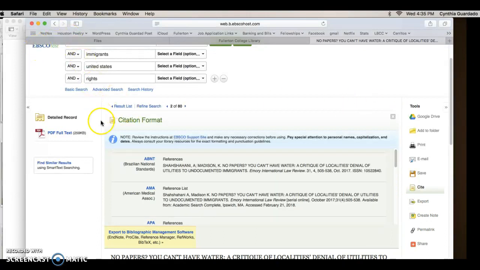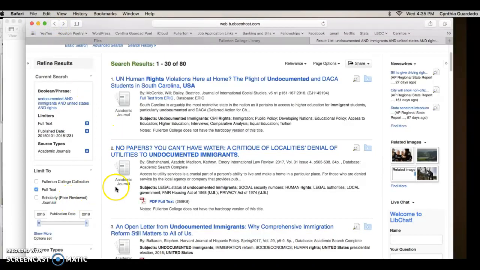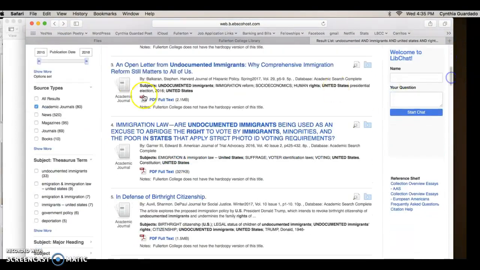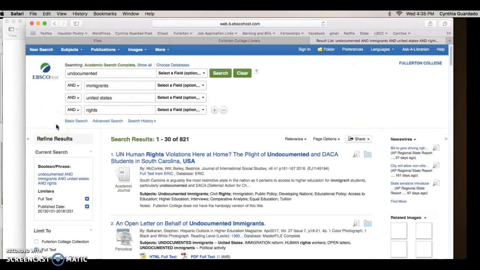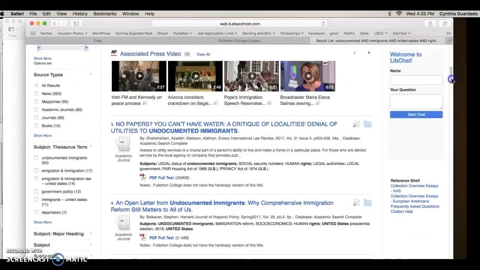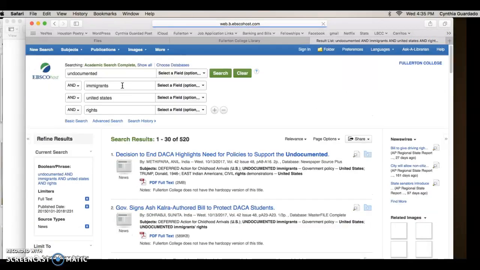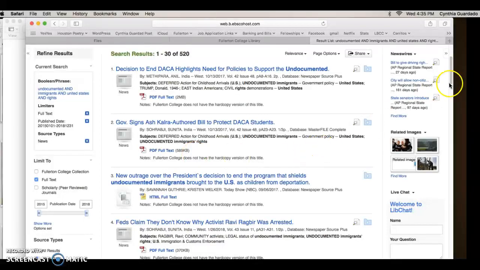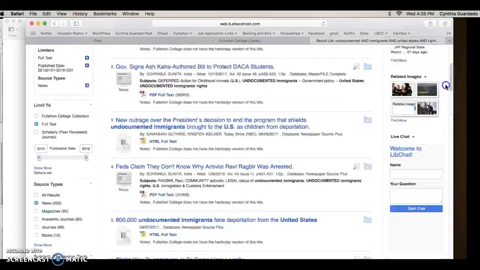Okay, so you can do this with news articles as well. So I'm going to go back now, and I'm going to leave the same search terms since they worked the first time, even though we had a lot of results. I'm going to take off academic journals, and filter for news articles. And the logo for news articles is news.